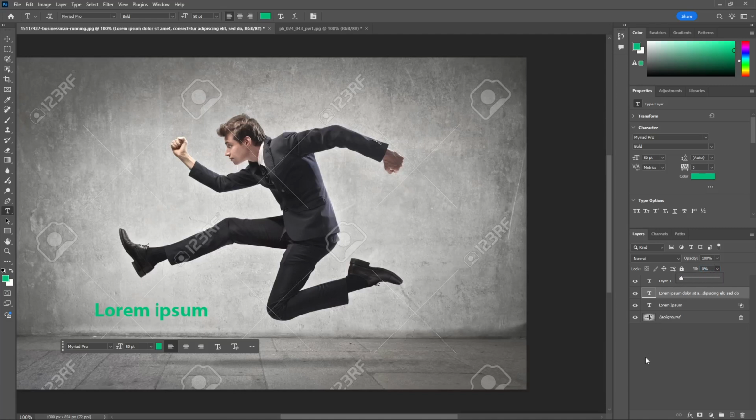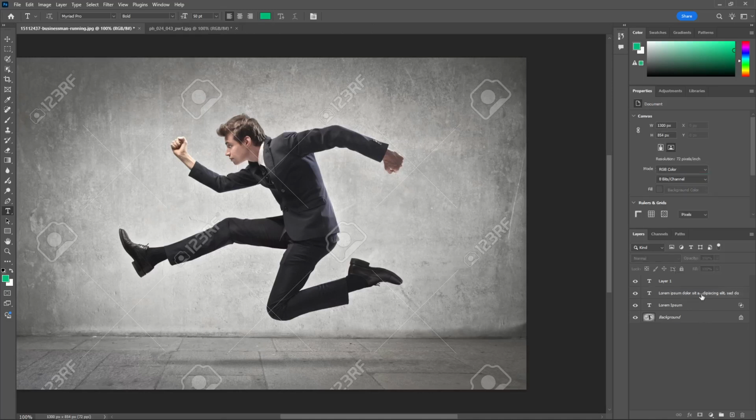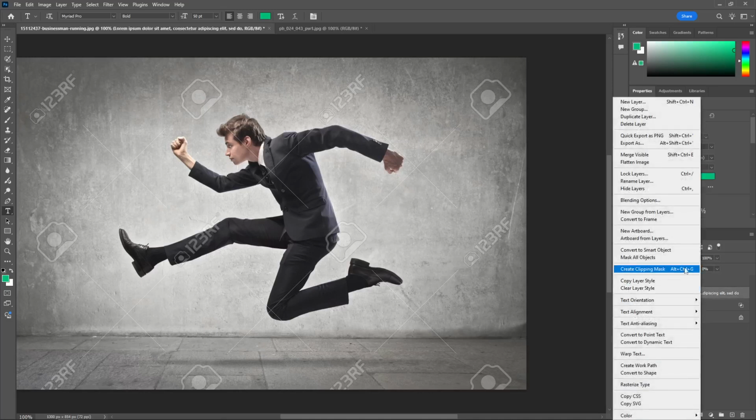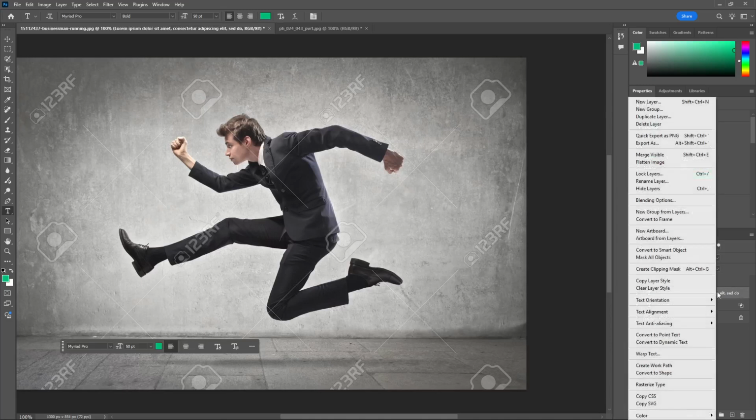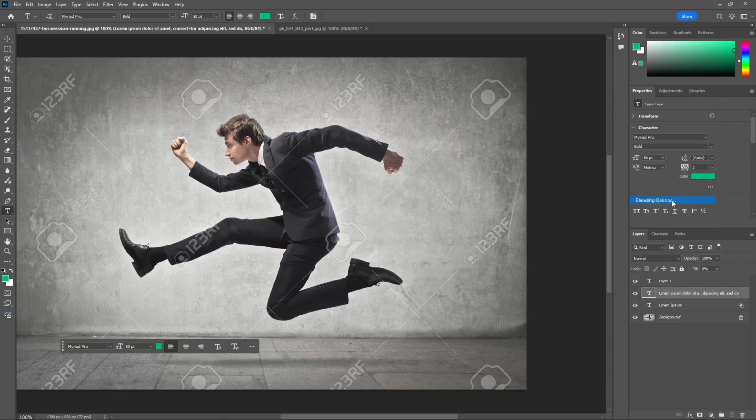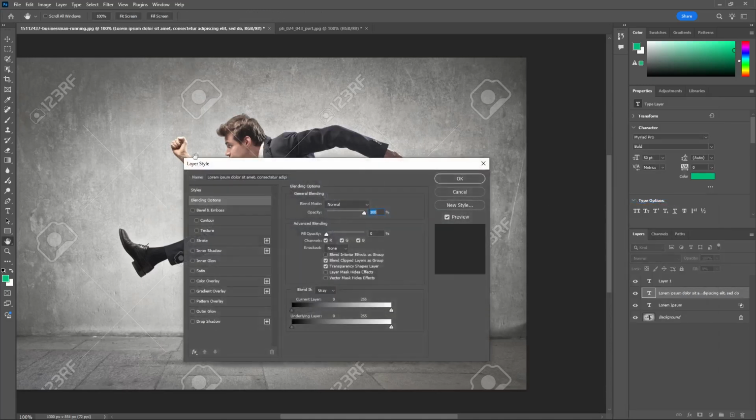Keeping that text layer selected, let's do a bit of right-clicking. You can right-click directly on your selected layer, then choose Blending Options. Alternatively, you can just double-click the layer to open the Layer Style dialog. Once you're there, navigate to Advanced Blending. Here, you'll see a drop-down labeled Knockout.